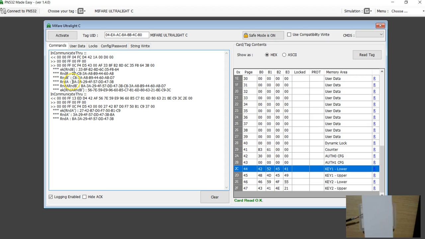Now RNDA is a random number generated by the reader writer. See here, the reader writer is the software itself. Now this is a random number RNDA. Now we are concatenating RNDA followed by RNDB dash. Now this again is very straightforward. This sequence followed by this. This is the 16 bytes.